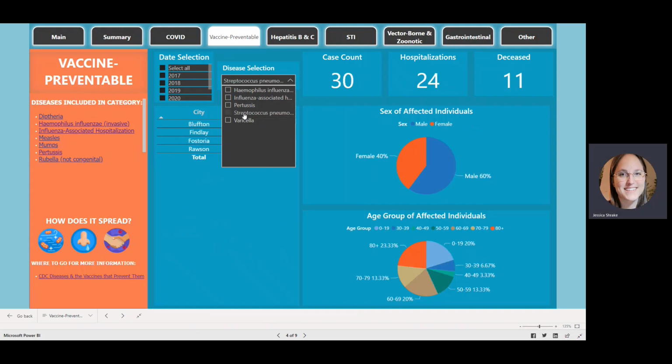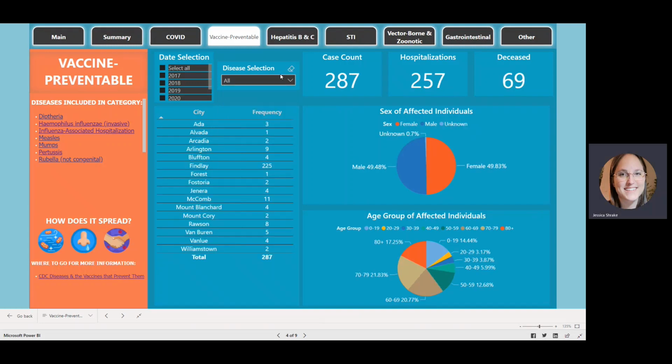It's going to filter it down just for our strep. If I live in Findlay and I want to see our breakdown of cases, I can click on Findlay. It's going to filter everything down for me.